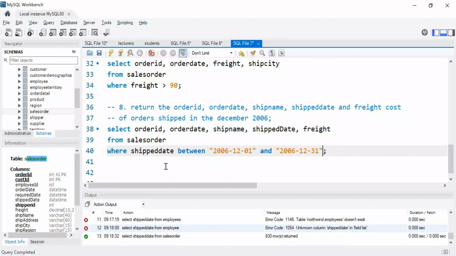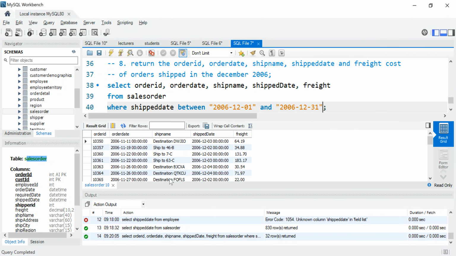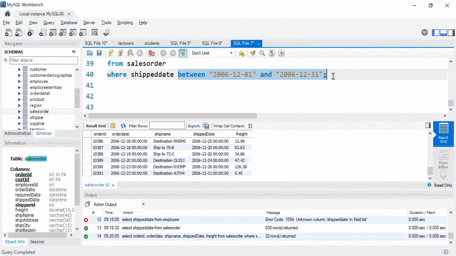So if we run this, let's see. We have this output. Where's the ship date? Yeah, ship date here. We see the first order was shipped on the 3rd of December. Then if you check all the way, you're going to see that the last one is 31st December. So we use between for date ranges, for filtering based on date ranges.